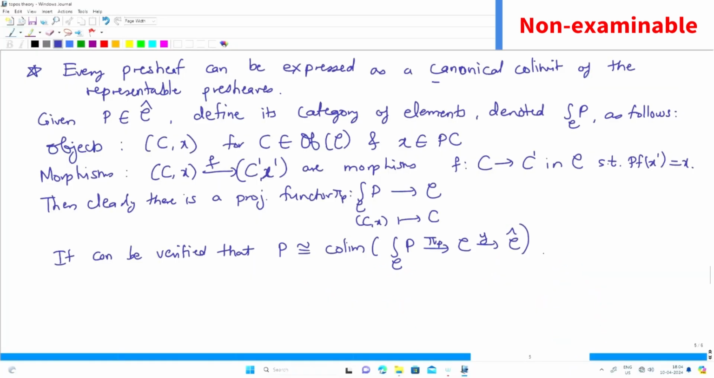The proof proceeds via some Kan extensions essentially, but I'm not going to give you the details. The point is that every presheaf can be expressed as a canonical colimit of representables. So the presheaf category also has this nice property, which is heavily used in the proofs in topos theory.